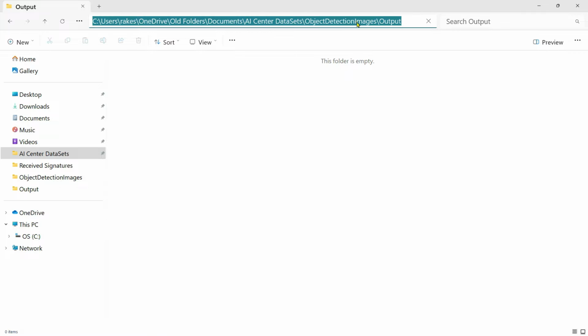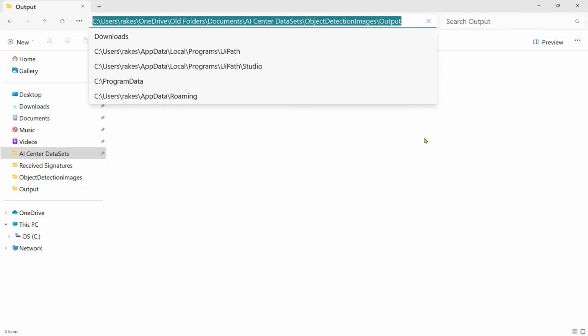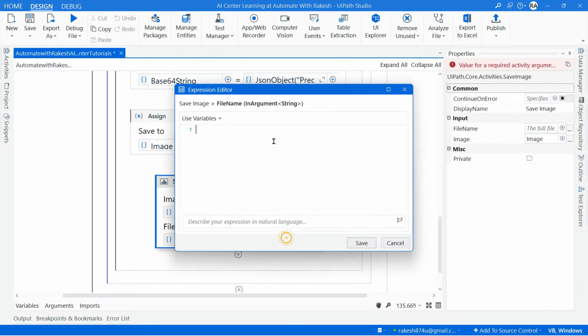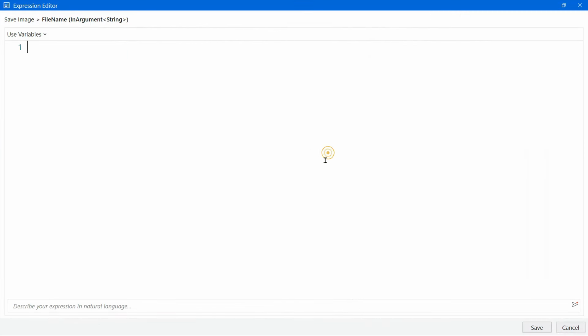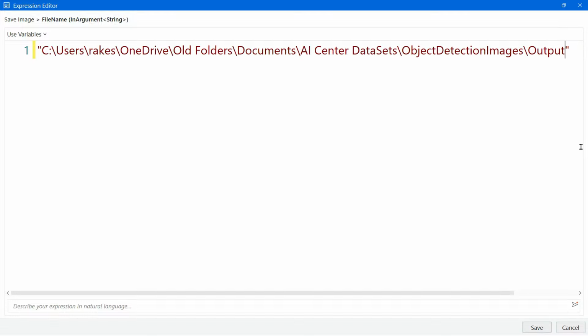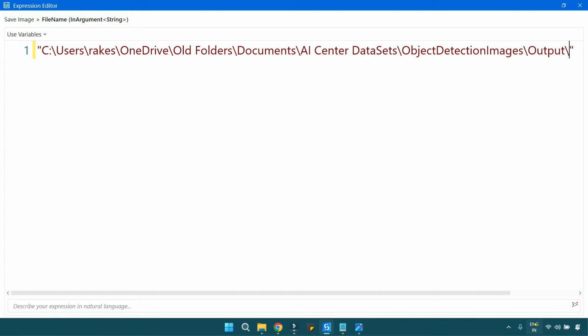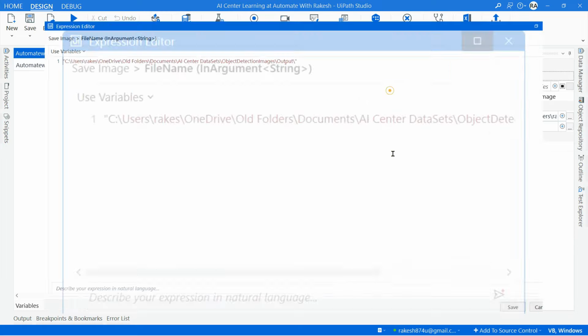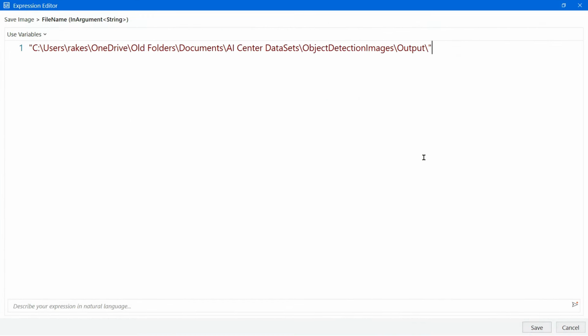So this is the path where I would like to pass it. I'll copy this path, go here, and within double quotes, let me paste it. While pasting, at the end you have to provide the file name. You have given the path, but you have to also give the name of the file, right? What kind of a name, .png, whatever that name is.